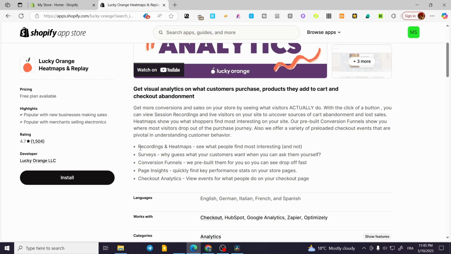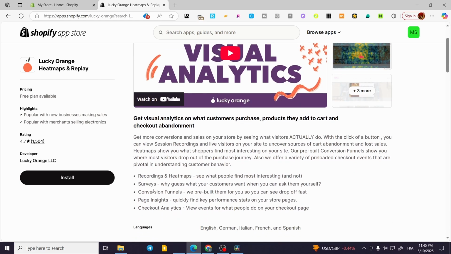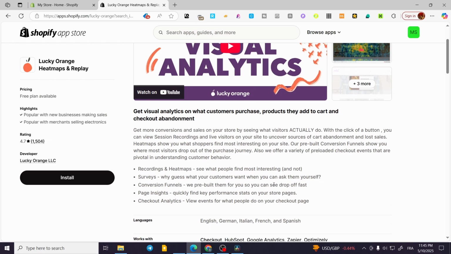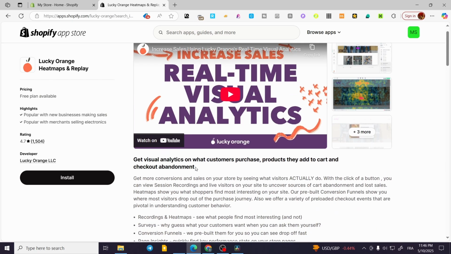So we are going to get some recordings and heat maps, to see what people find most interesting and not on your website. Surveys, you can have some surveys. Why guess, for example, what your customers want when you can ask them yourselves? You can have some conversion funnel ideas, like pre-built setups, to see where visitors drop off fast, and etc.